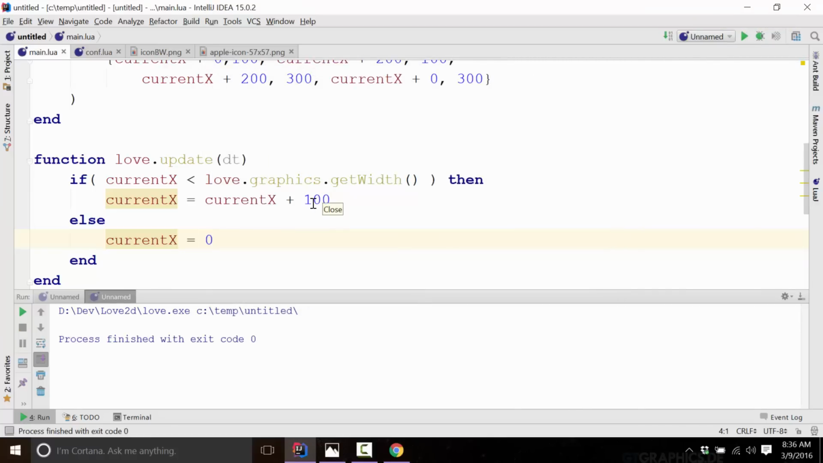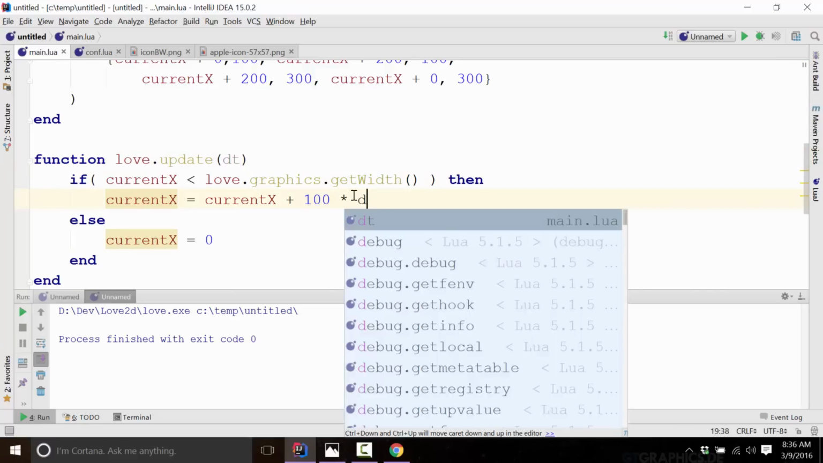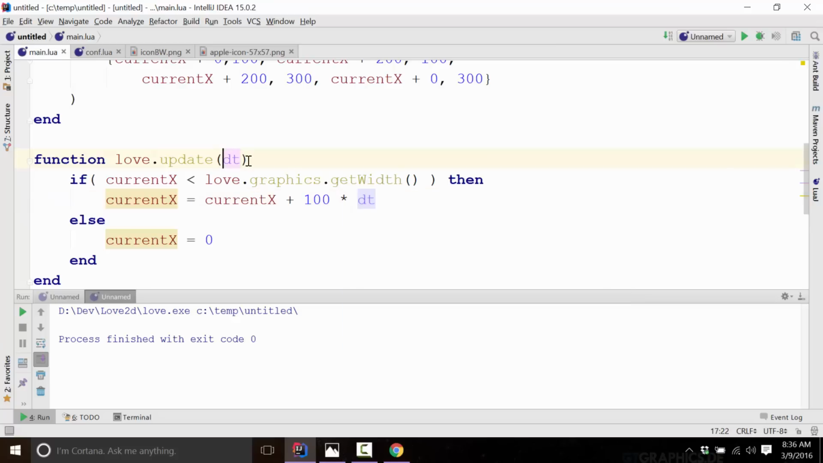So now we need to normalize this. We need to have this value consistent across every machine. And the nice thing is we have something nearby that makes this really easy, and that's dt. dt is the amount of time, as a fraction of a second, that this frame has taken since the last frame. Basically it's telling you the last frame took this fraction of a second to update. So now we can just take whatever unit we want to go by and multiply it by dt. dt is shorthand for delta, or the difference. This will normalize it so we move by 100 pixels per second, ish.